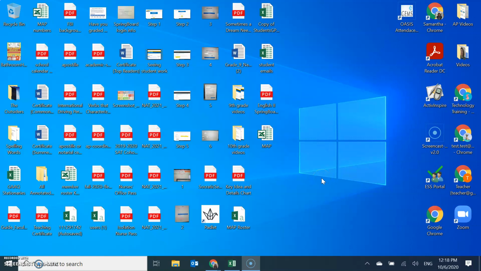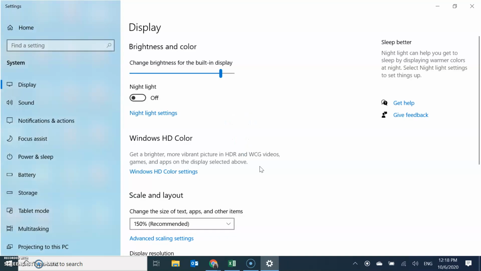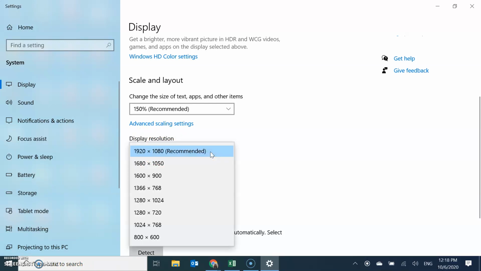So for a PC, if you right click and go to display settings, I think all computers, regardless of what type of computer it is, have some sort of display setting option. So go to your display settings and come down here to display resolution. I'm sure if you just type in a search for display resolution, this will pop up. So right now I'm in the recommended, which is why my screen looks so clear and big and all of that.